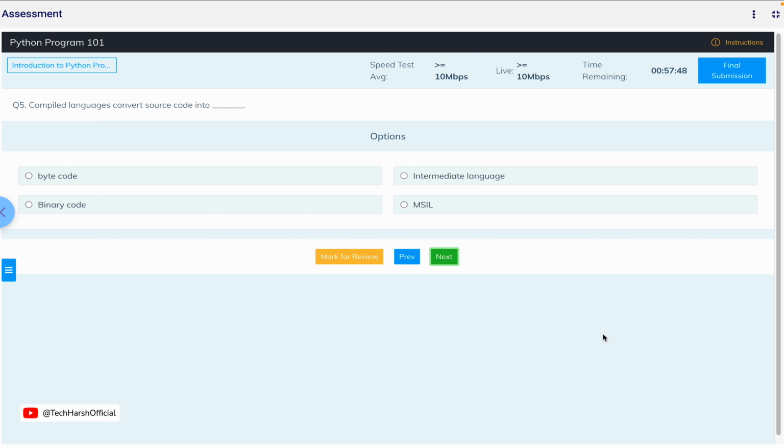Question 5. Compiled languages convert source code into Option A, bytecode. Option B, intermediate language. Option C, binary code. Option D, MSIL. The correct answer is Option C, binary code. Let's move to the next question.